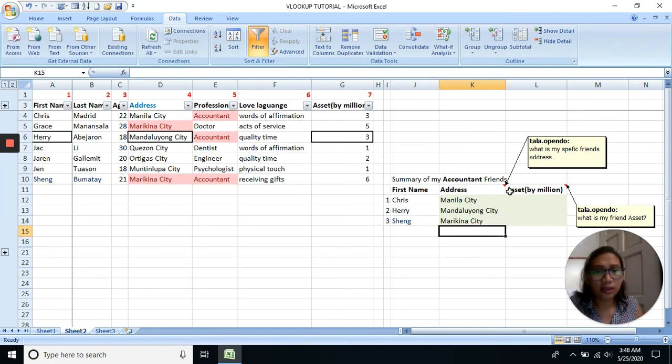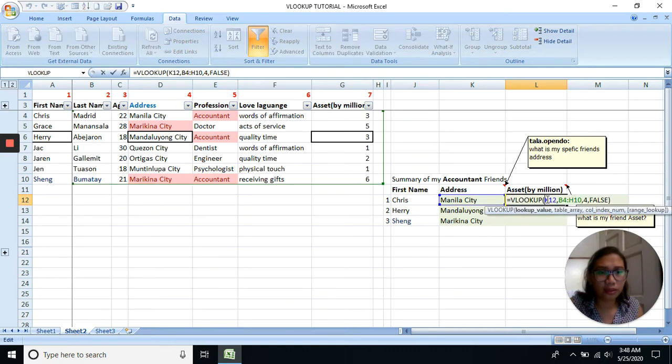So next, we will copy this one to the right, to the next column for the assets. So we copy this one. So we have an error. It says NA. So we will check the formula.